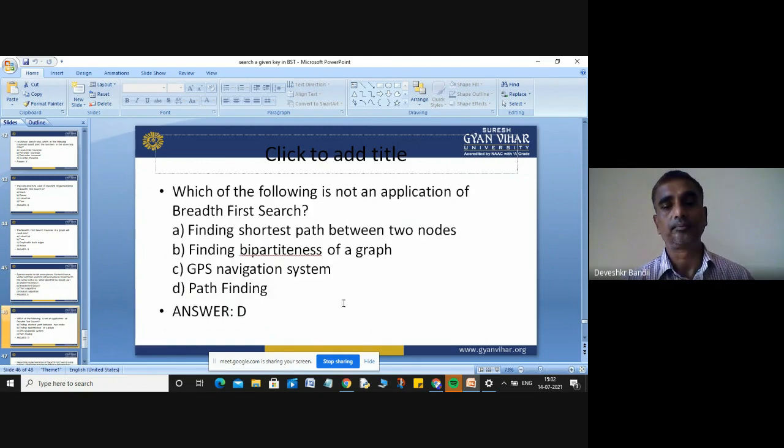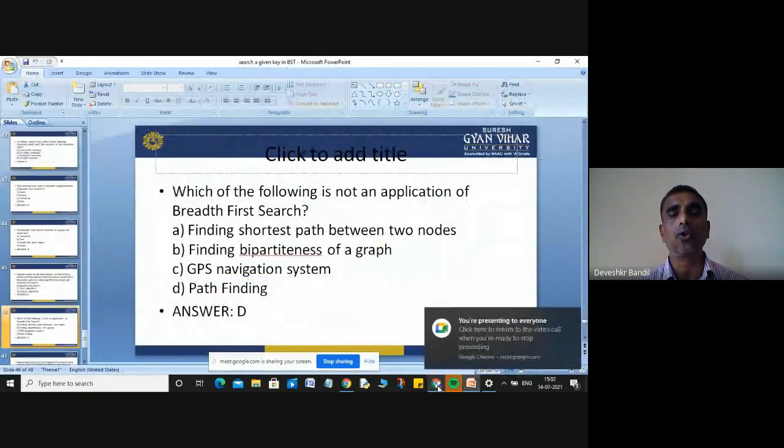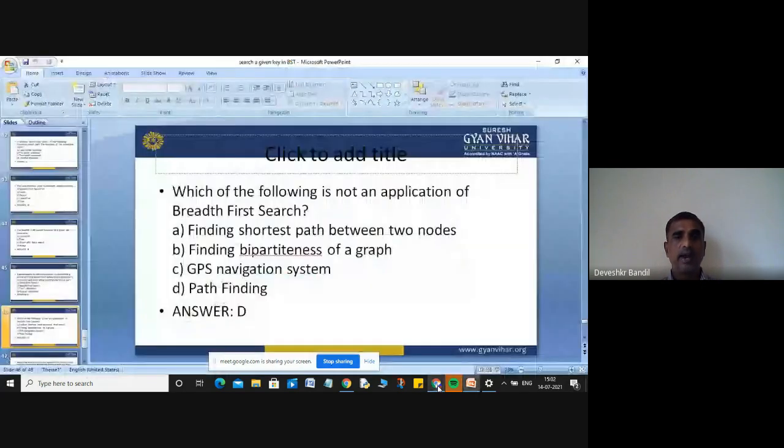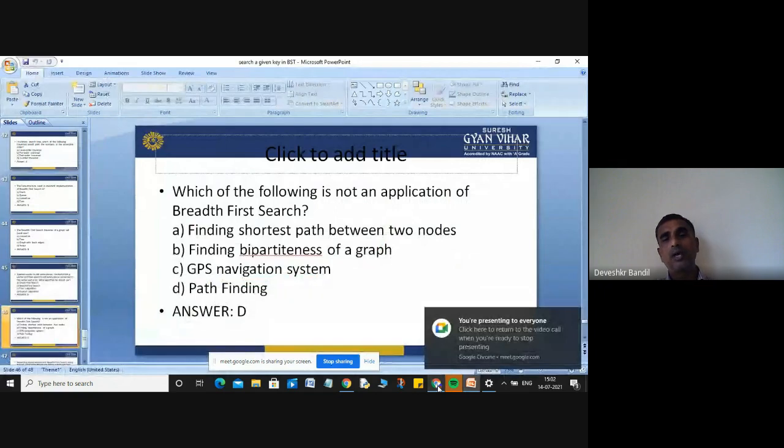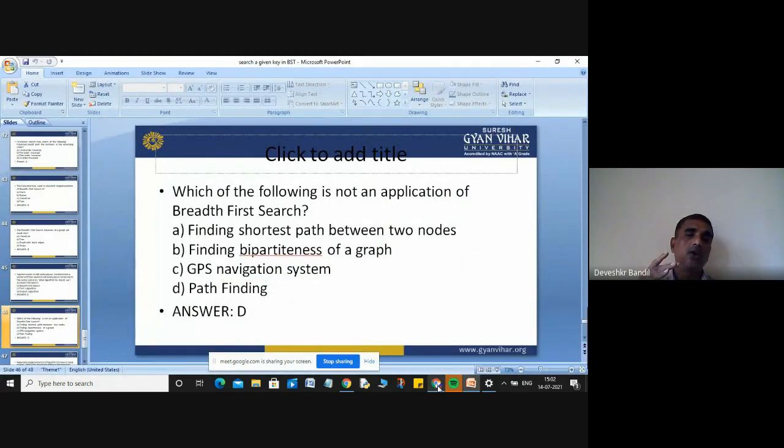And another question is that which of the following is not an application of breadth first search? Finding shortest path between two nodes, finding bipartiteness of a graph, GPS navigation system, and pathfinding. Your A option, B option, and C option all are applications of breadth first search. But pathfinding is not an application of breadth first search.